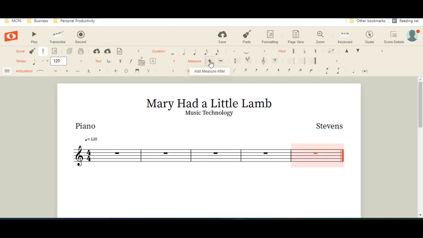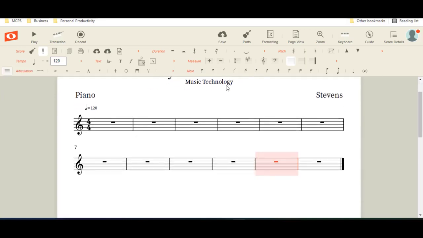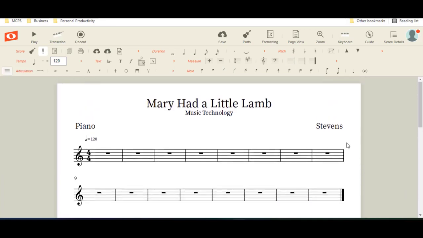So 1, 2, 3, 4, 5, 6, 7, 8. Okay, perfect. Actually, wait. We have 16 measures. I think we need a few more because we had 4. So 9, 10, 11, 12. Okay, so that should give us a total of 16 measures. Good. Almost messed that up.